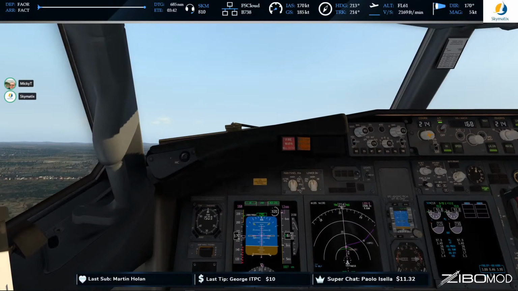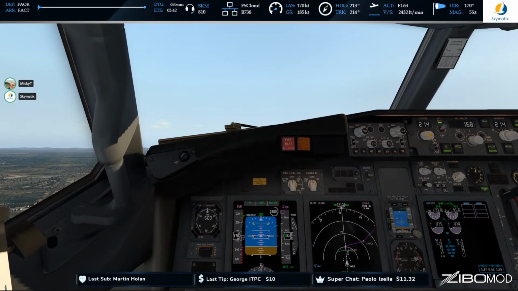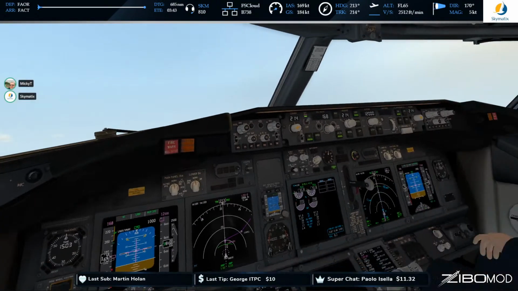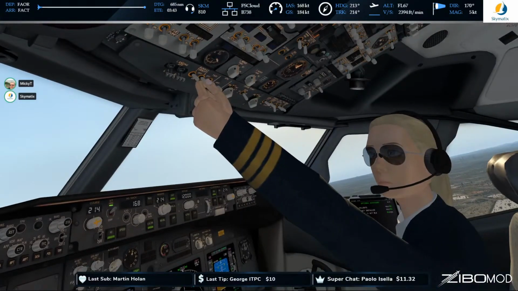Sunny, it's an add-on. You have to purchase her from the org store for $15, and just make sure you get the one for the Zibo mod, because there are options for the Airbuses as well. Just make sure you grab the right one.